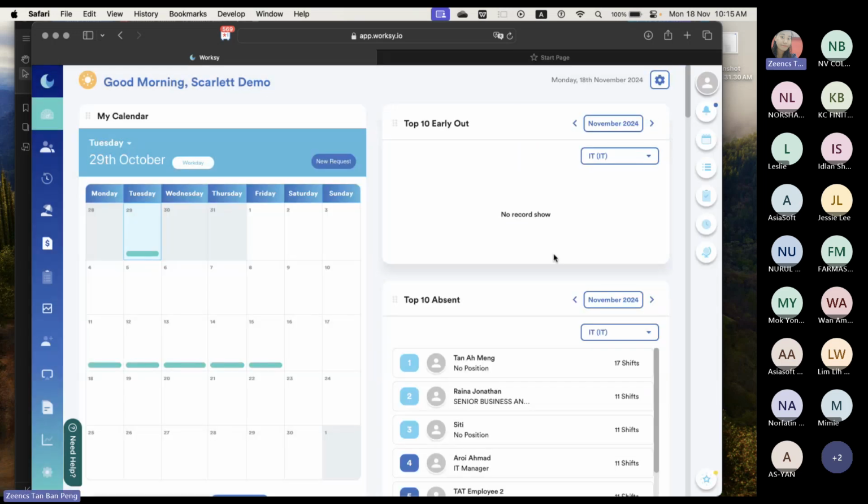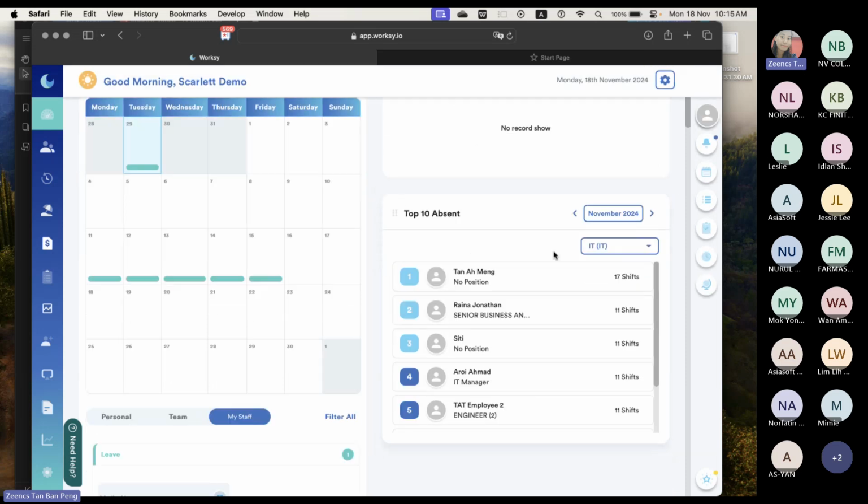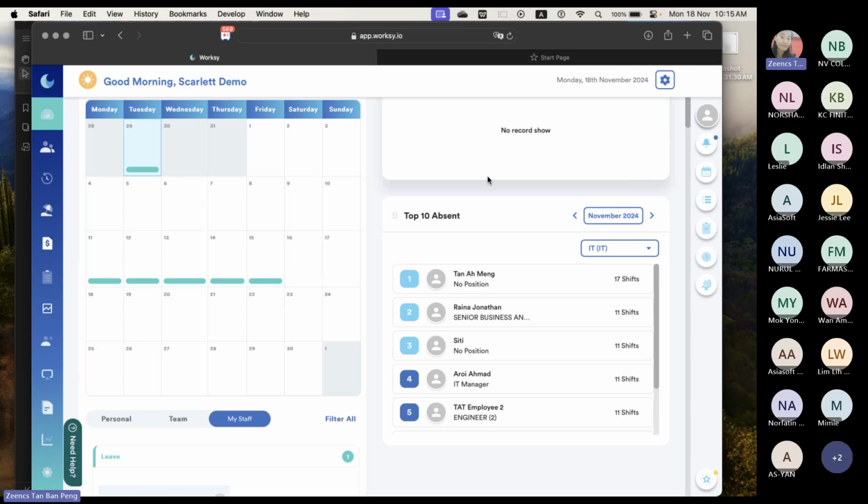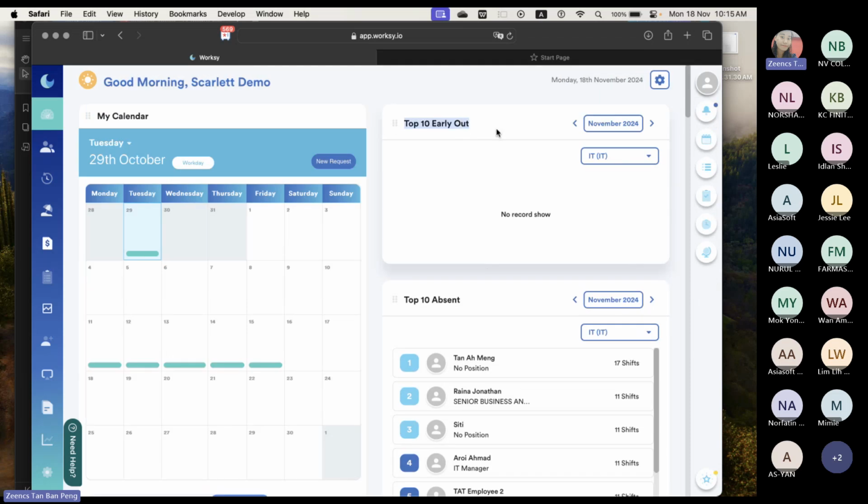Top early out: throughout the company, who is the top person for early out? But this one is a bit sensitive. If you want to open this setting, it is going to be visible to all the employees. So you need to be very cautious when you are doing the access right setting. I will go through it with you in a short while. Top absent. All these top listings should be viewed by the management or managers only.